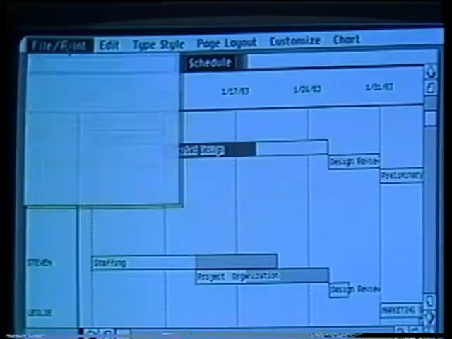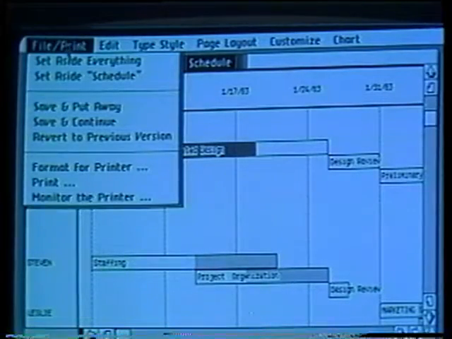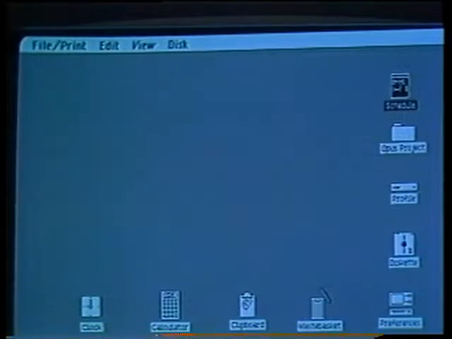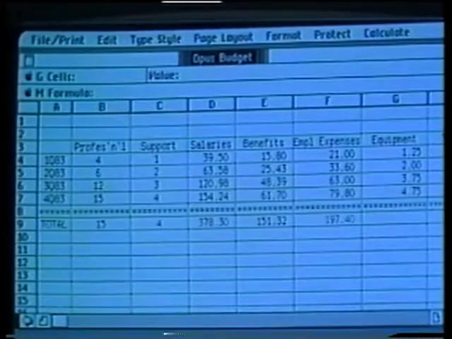Now let's take a look at the budget that I prepared for this project. But first, let's set this document aside. I simply go to the File Print menu with the pointer and choose Set Aside Schedule. It goes to a place on my desktop so I can easily go back to it. And updating a budget this morning was simple, with the help of Lisa Calc. Lisa Calc allows me to easily develop budgets, financial analyses, cost models, and much more. Let's look at my Opus budget, which is now opened on my desktop.